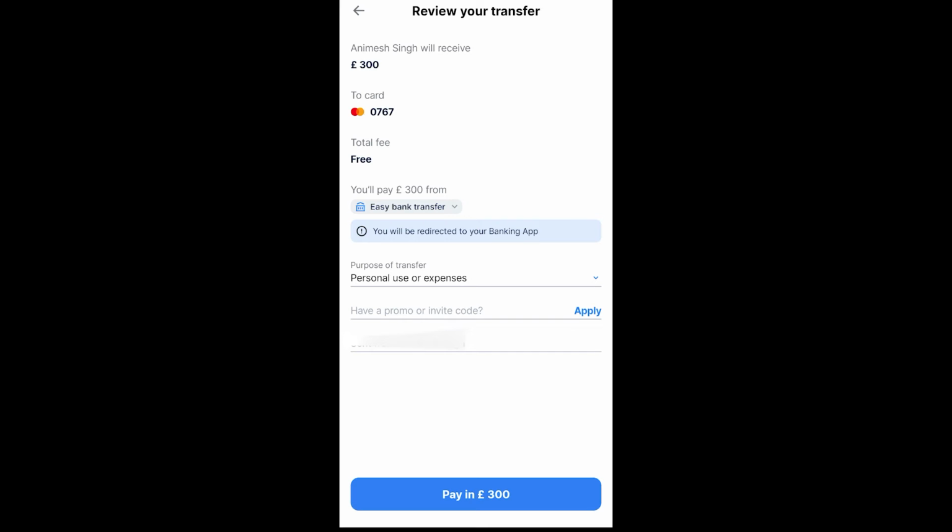Next, review the details of your transfer. Make sure everything is correct, including the recipient's information and the transfer amount. If everything looks good, tap Confirm.